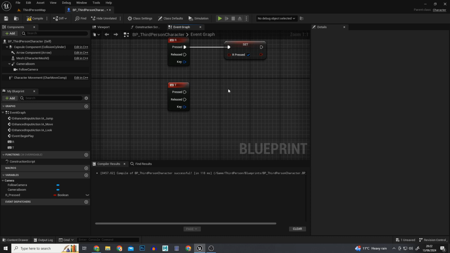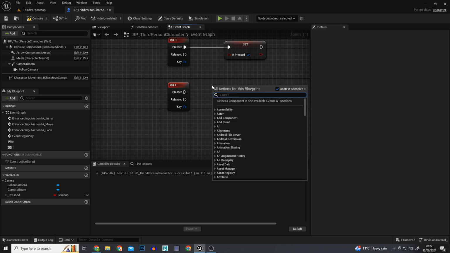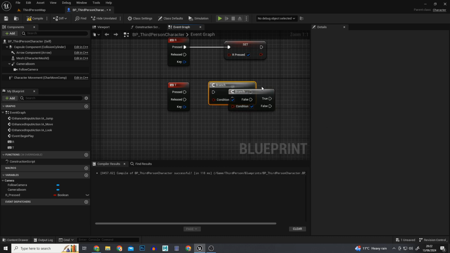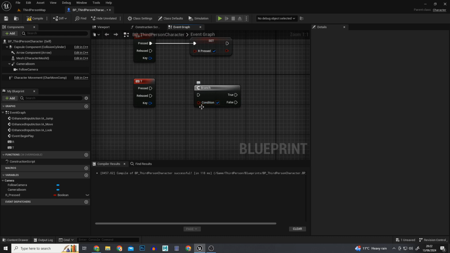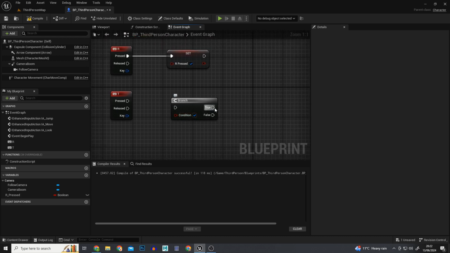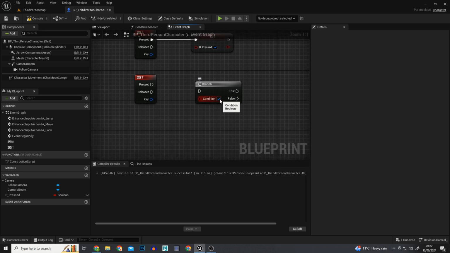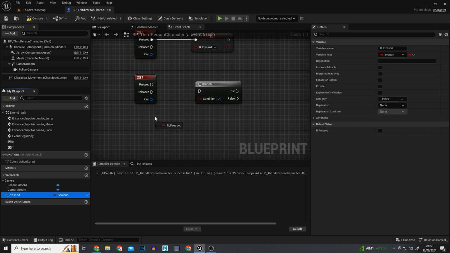So I'm going to hold down B and press left click, or you can right click and type in branch and click on that. So a branch is basically, we've got this red pin here which represents a boolean, and if that boolean is true, we're going to do this code. If the boolean is false, we're going to do this code. So as we can see, it's set to true. You can uncheck it or check it here, but what we actually want to do, which is more useful, is hold left click and drag in our R pressed, and I'm going to get, and I'm going to hold left click and drag these pins together. So now if our R pressed variable is true, we're going to do this code. If it is false, we're going to do this code.